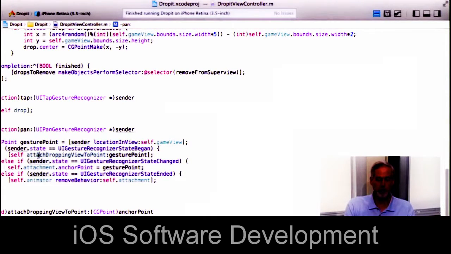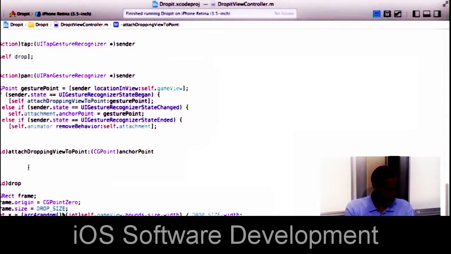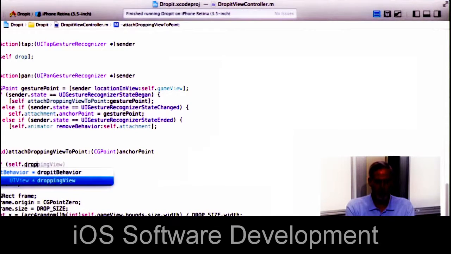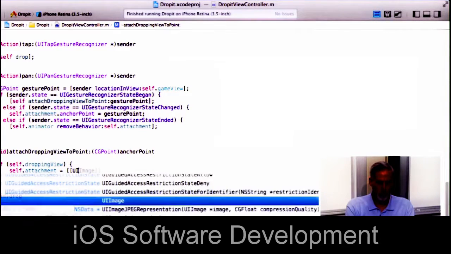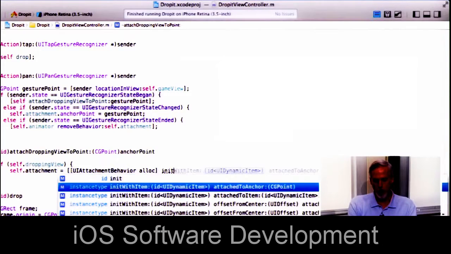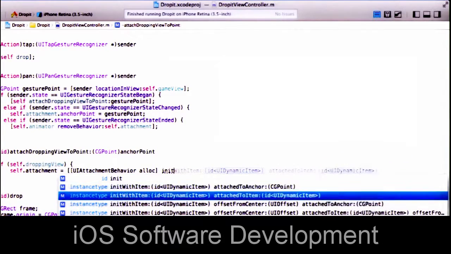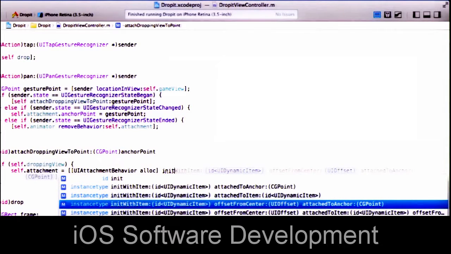Even this attach is going to be really straightforward. So let's look at that attach. How do we create an attachment behavior between an anchor point and some item? It's very simple. If we have an item that's currently dropping, and hopefully we do, then we just create a new attachment behavior with UIAttachmentBehavior alloc and init. Remember, there are four different kinds of inits, depending on whether you're attaching to points or between two items. It also has ways to attach with an offset so that the iron bar is not connected to the center of the thing. Maybe it's a little offset, so it'll kind of tilt a little bit.